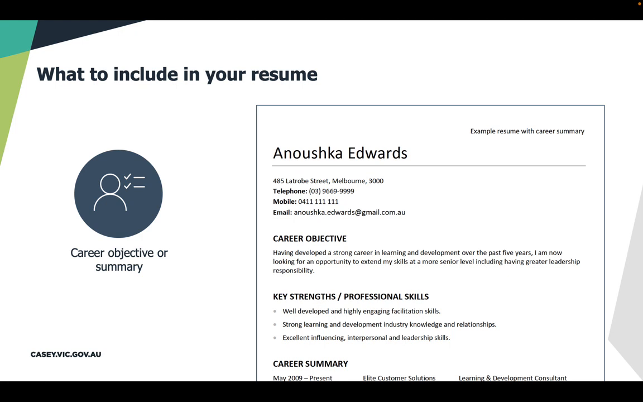Include a career objective or career summary. This highlights why you're applying for this position and how it aligns with your work preferences or career aspirations. As you can see in this example, this only needs to be a short paragraph of 1 to 2 sentences.